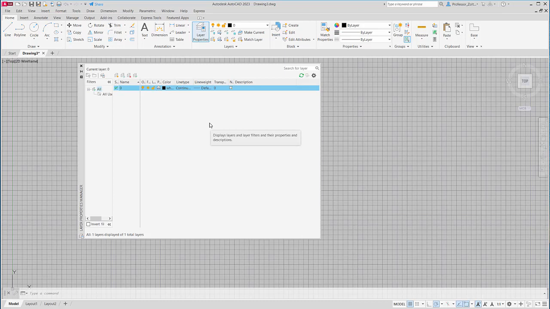We never work within that. It has a particular reason. It has to do with merging files and making sure there's layer continuity. So we're going to leave that alone, and we're going to create all the layers we need for the project.